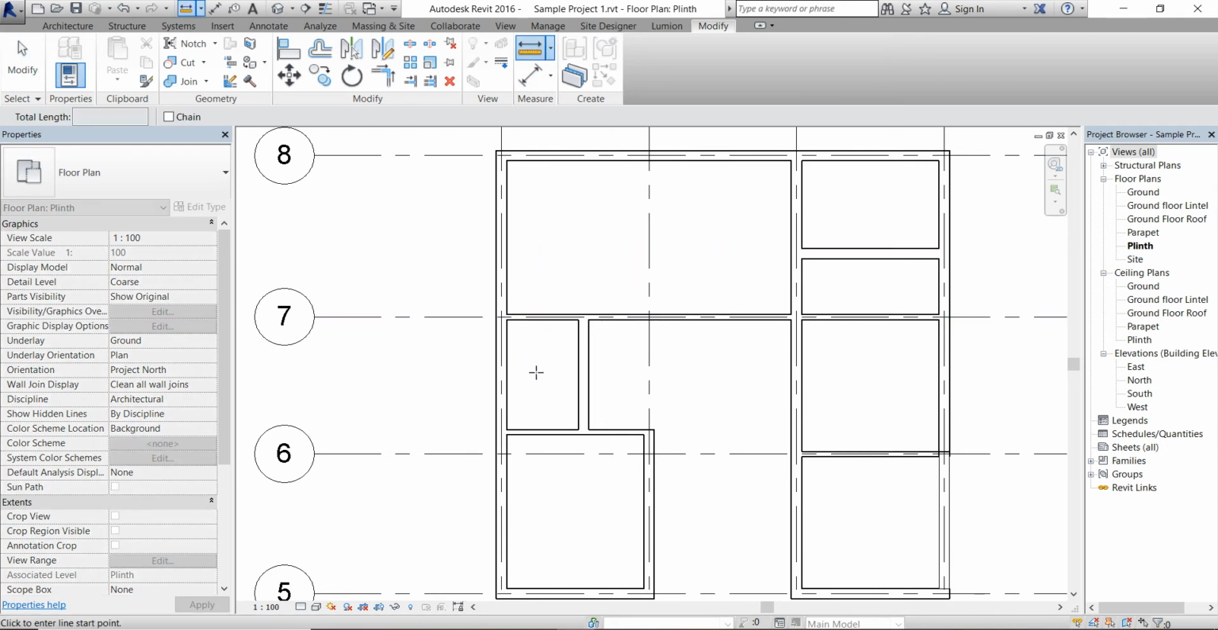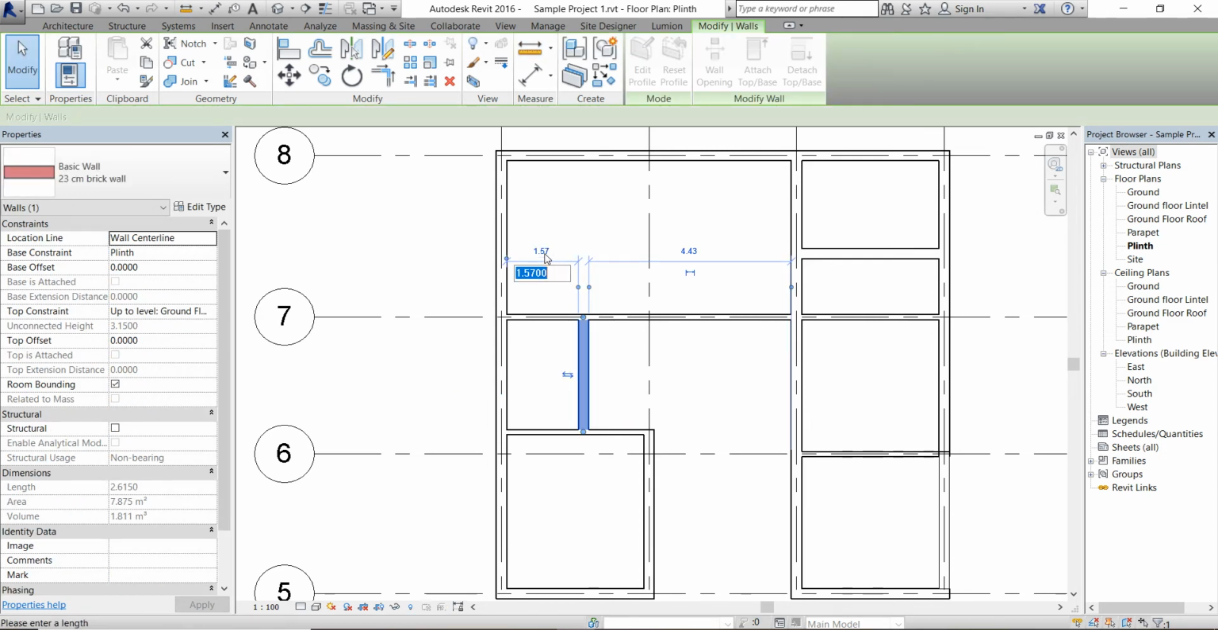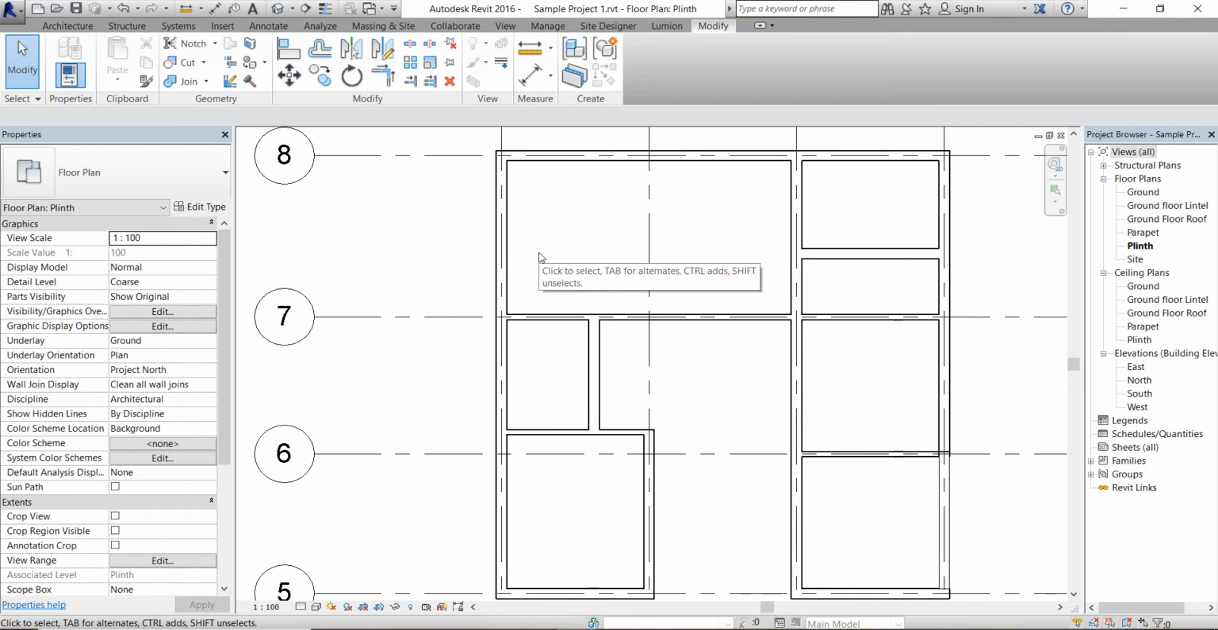The wall we offset was drawn with location line set to center line. When we input offset dimension, it takes the center line to center line measurement as 1.8 meters. That is why the interior measurement is 1.57 meters. By selecting the wall and using temporary dimensions, we can change the dimension to 1.8 meters.